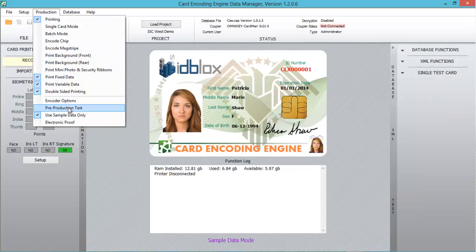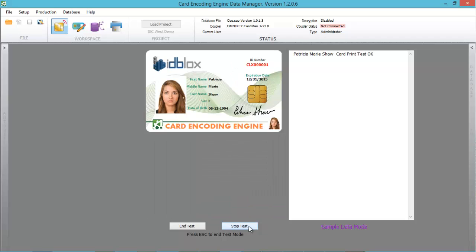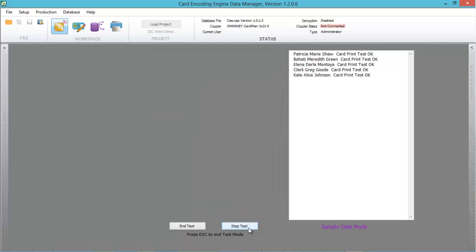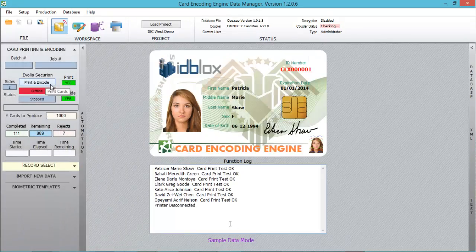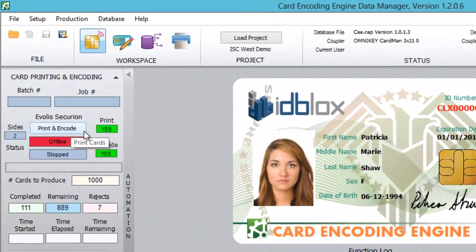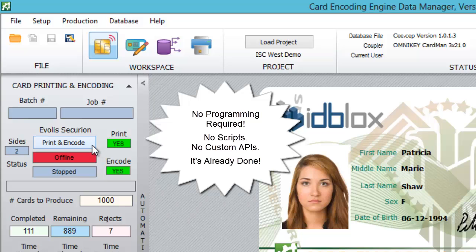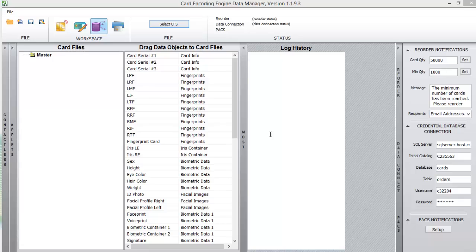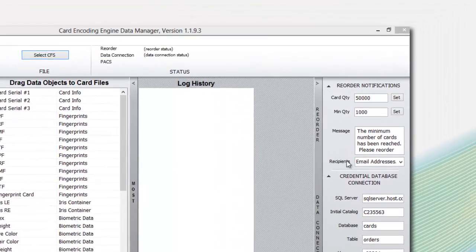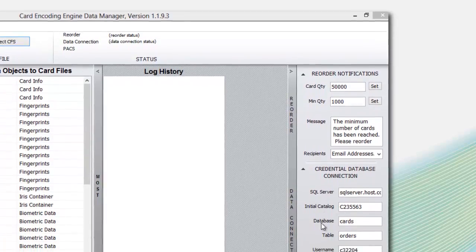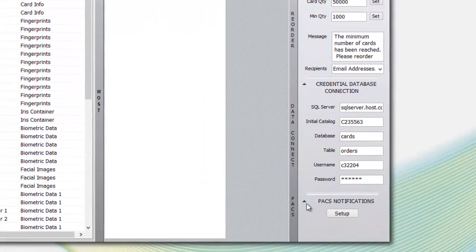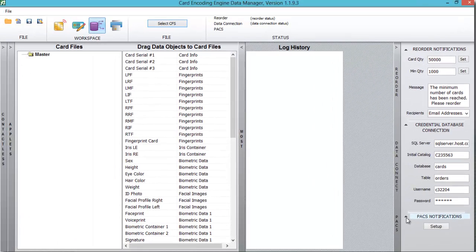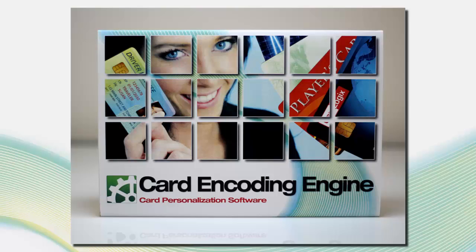And lastly, the software contains a pre-production test to ensure that your encoder, printer, and all custom requirements are set and ready to go. Now, with a touch of a button, and without needing to program any scripts or custom APIs, your cards are ready to be printed and encoded without any of the problems typically found with other software. And one other thing, while cards are being produced, card issuers have the ability to schedule automatic reorder notifications to vendors and to send updates and reports to credential management systems, APHIS, and physical access control systems all from within the software. As you can see, Card Encoding Engine really is an all-in-one ID card software solution.